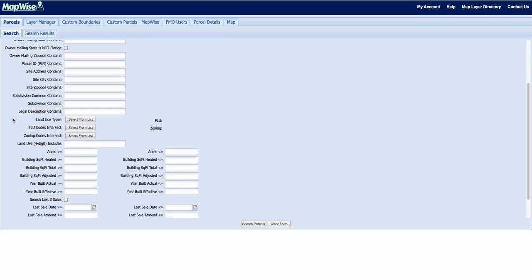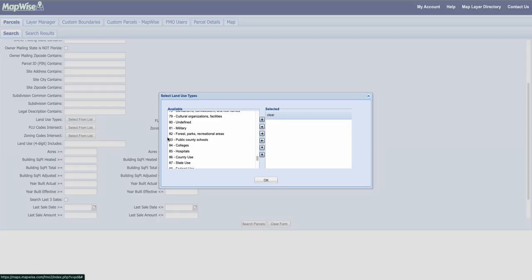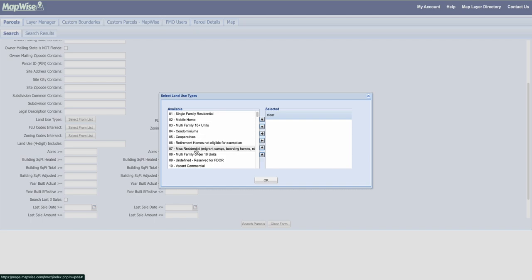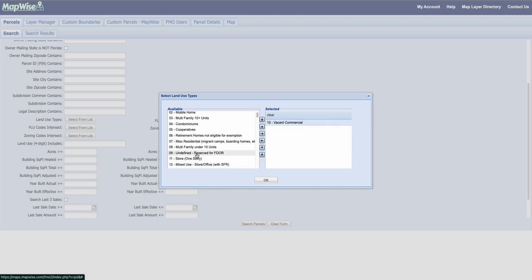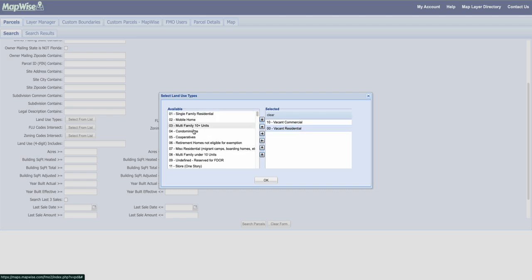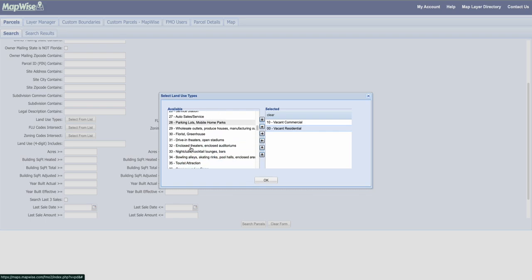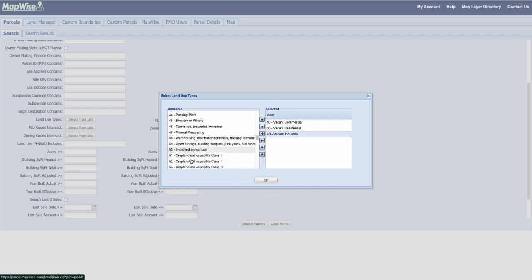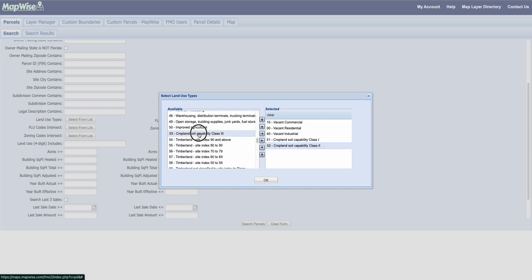And then down here, we have a drop-down list for land use types, FLU codes, and zoning codes. So for land use types, we're going to look for, let's say, some vacant residential, vacant commercial, we will look for some vacant industrial land as well. And then we're going to come down to some of this cropland here. We'll move some of this over.